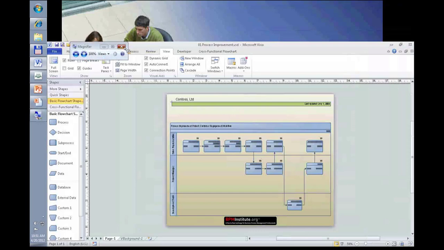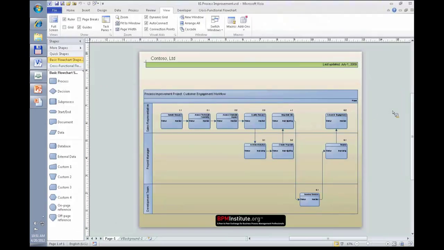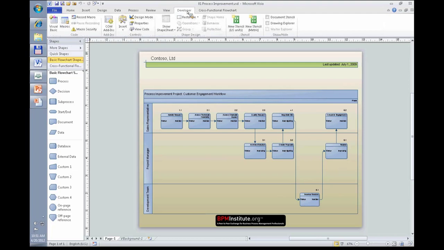Let me turn the magnifier off. Excuse me. The Developer tab is not necessarily visible. By default, it's not, but I've turned it on. I would actually prefer if this were called the Power User tab, because you don't have to be a software developer to take advantage of some of the functions that are here.